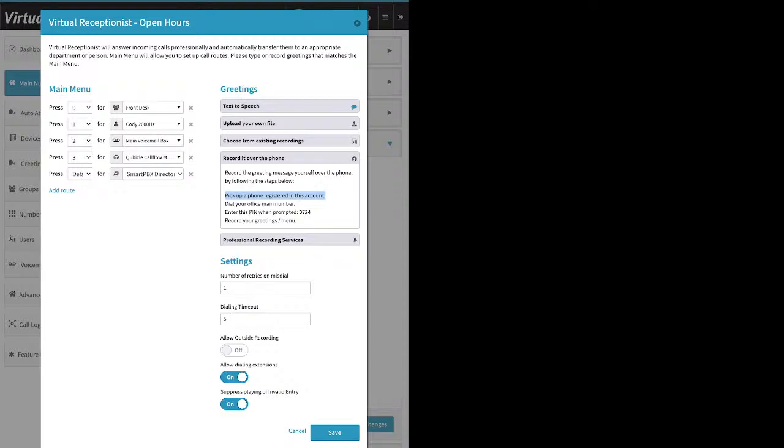You still dial your main number, so your main number has to go to the virtual receptionist. And then you would enter in this PIN number. Now, if you just signed up with us and you call your main number, you'll get a message saying that the greeting for this menu has not been set up yet. It will then prompt you for the PIN number.